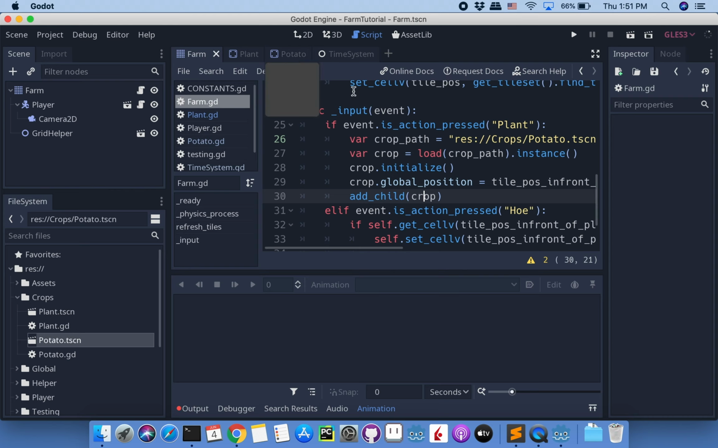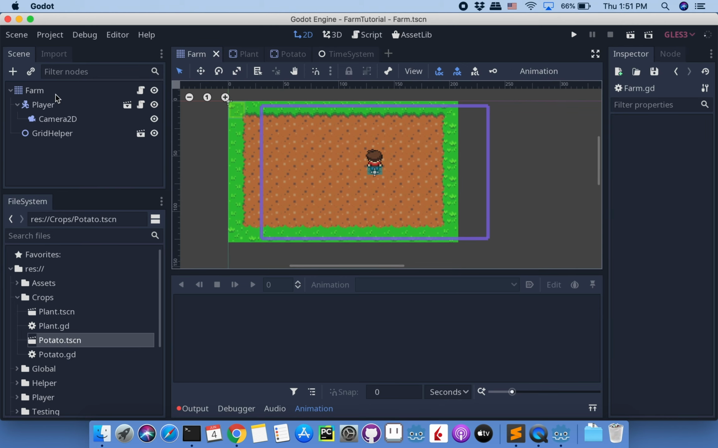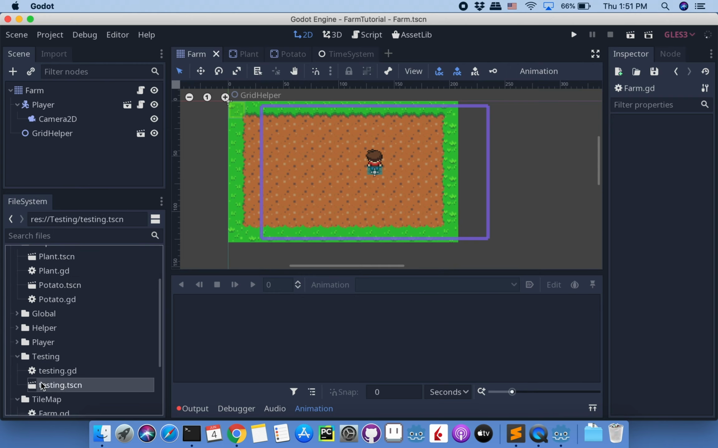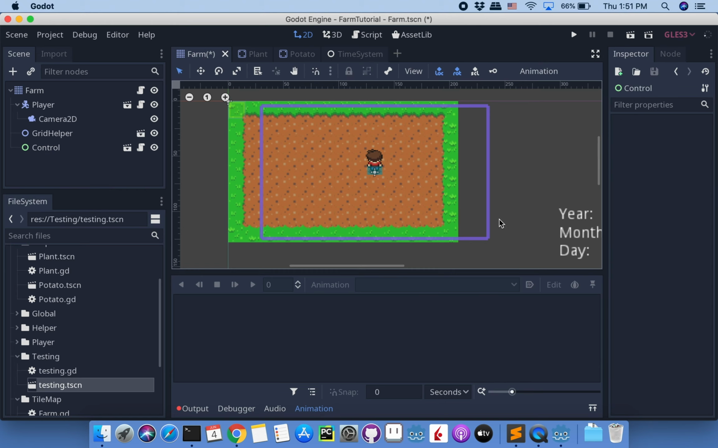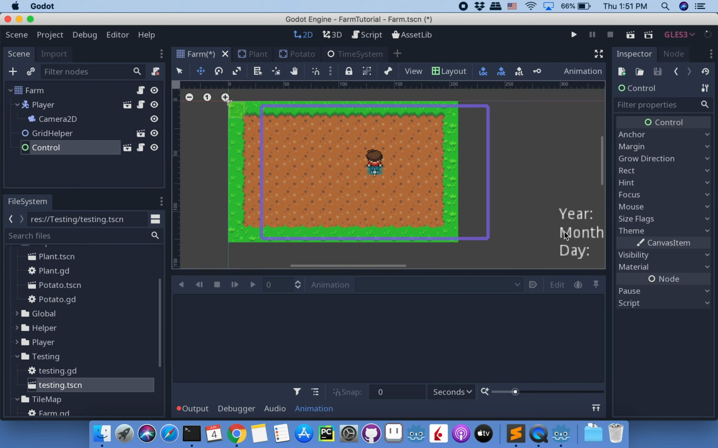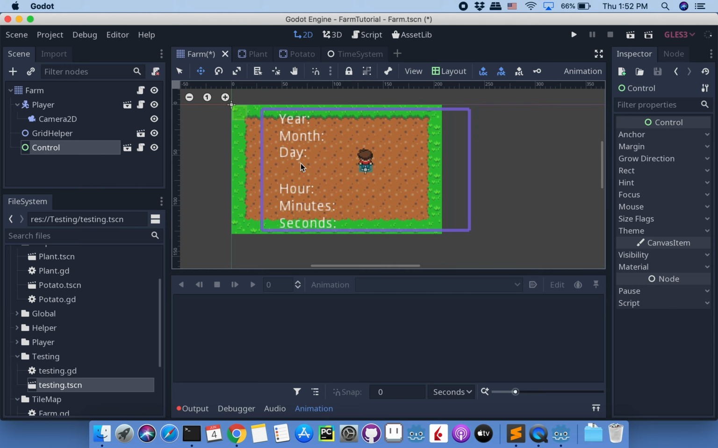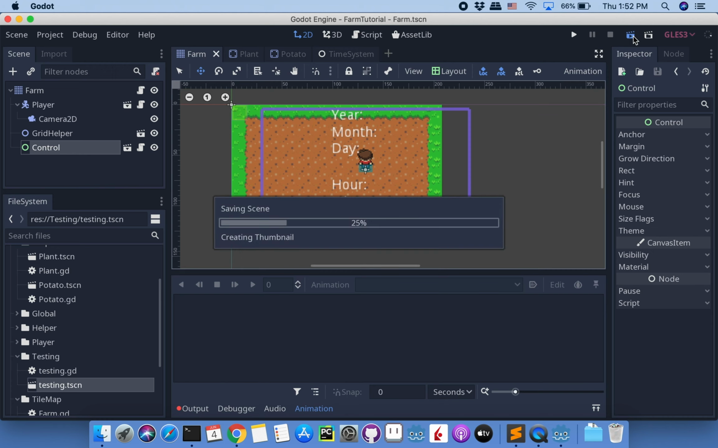Okay, I think we are good. One more thing to do is I want to put the time here. Do you remember we have this testing? So we can instance testing. This is a control node. Okay, we can put it here. So you will see all the stuff here. Okay, let me start it.